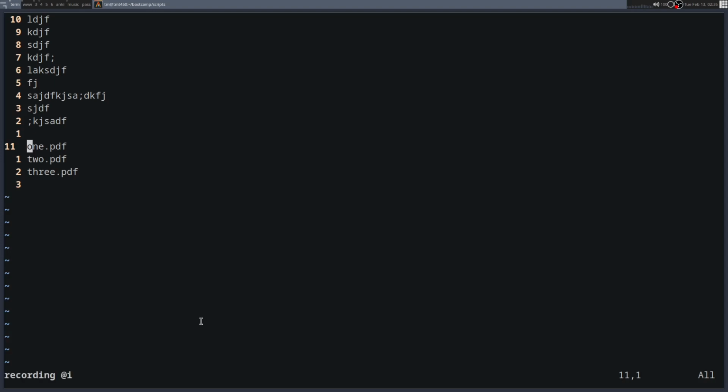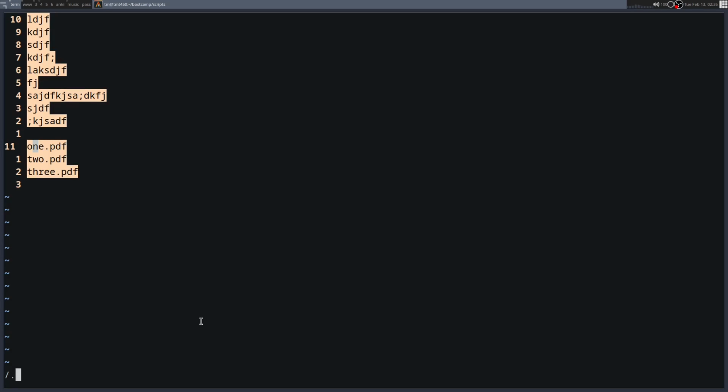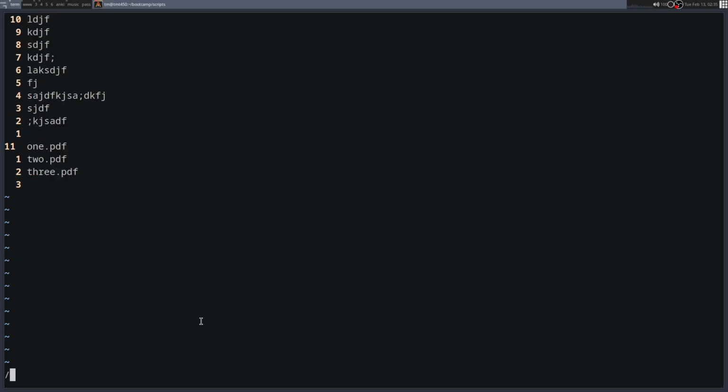So let's just overwrite the macro at I. Let's search for the first dot. Oh, let's search for PDF. We hit enter. We move back 1, and then we delete to the end of the line with the $, move down 1 line, hit Q.